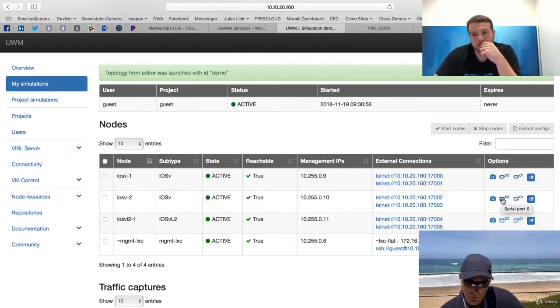Yeah, I mean, that's brilliant. So I could use Teraterm, PuTTY, whatever my favorite terminal emulation program is to access these VIRL console devices just by telnetting to that IP address and port number.